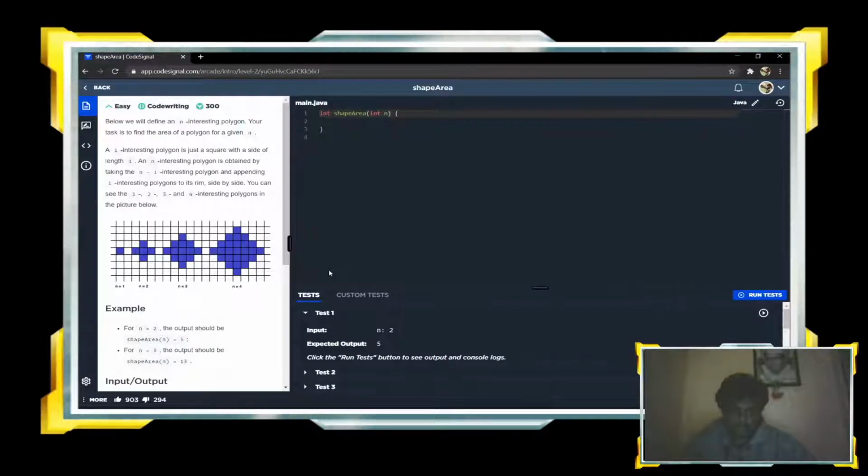Shape area. Shape area. Okay. I'm doing it right now. It may take a lot of time, bear with me. Below we will define an n-interesting polygon. Interesting, yeah.